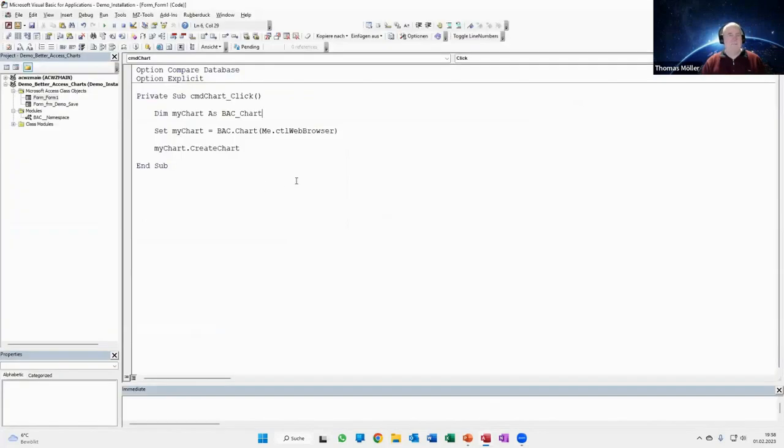So after that, we look to set up a chart type. My chart dot chart type, we set it to a line chart. And then I deal with the data source.